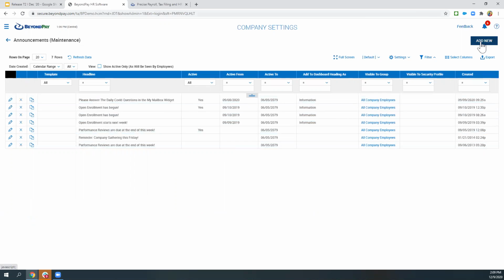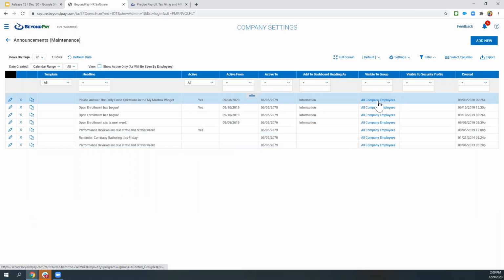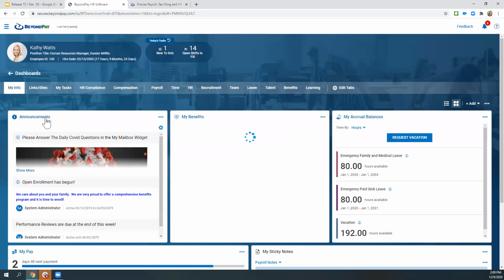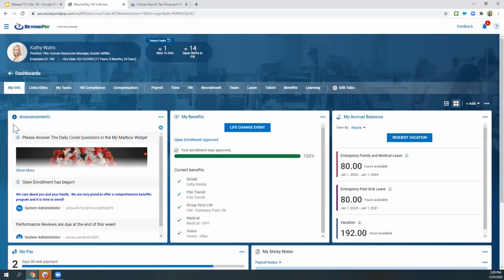Now, you also have the ability to decide who you want to see that announcement. As you're seeing, there are different groups, different security profiles you're able to set up. So in my case, I've got my announcements set to all employees. Okay, so super easy to set those up and then add them right on the dashboard.